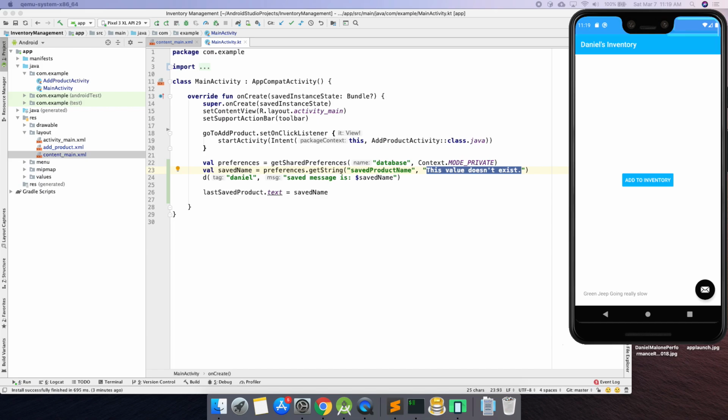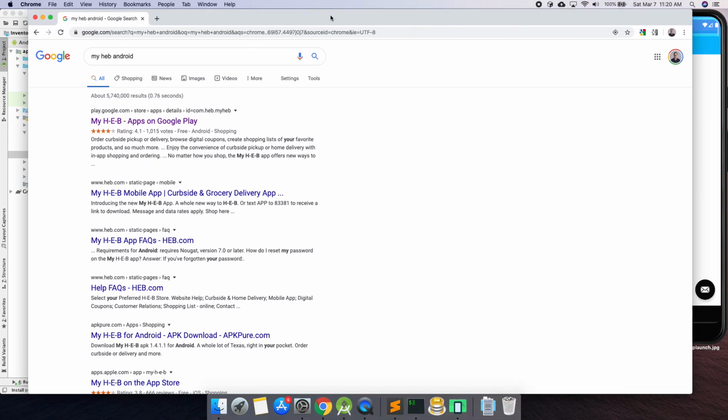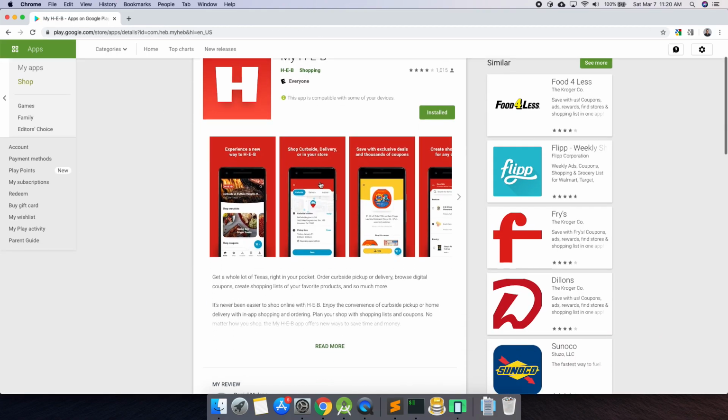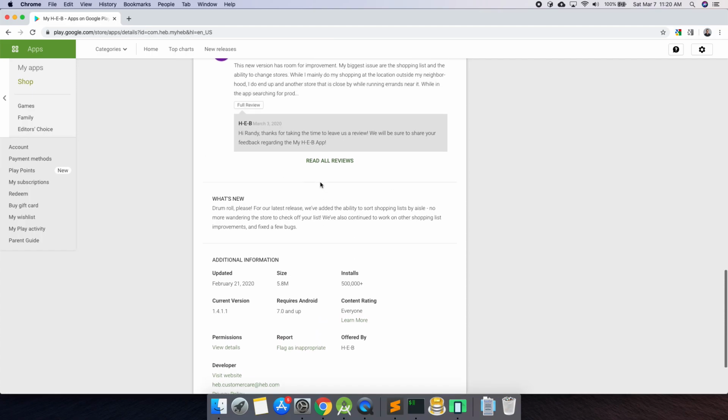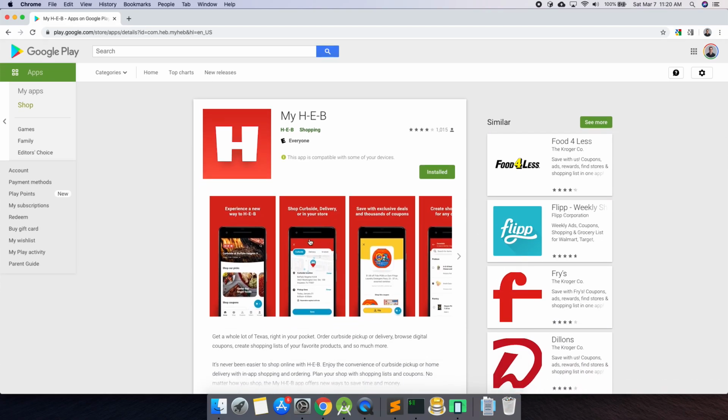So one more thing I want to show you. So I want to show you the app I built at work. So if you want to see what I do at work, Google my HEB. That's where I work at HEB, and the app is called my HEB Android. You can get it in the App Store also, but go ahead and click on this app. And this app here has a ton of downloads, at least 500,000 downloads. So it's very successful. So if you want to see an app I helped build, kind of cool here.